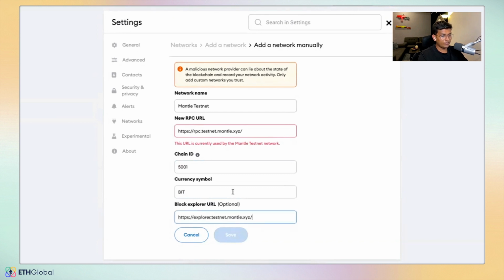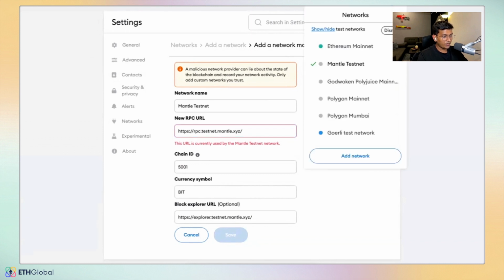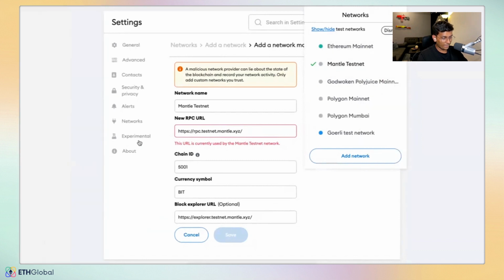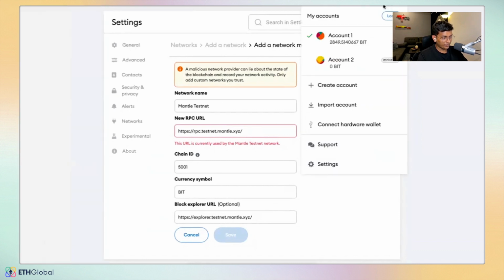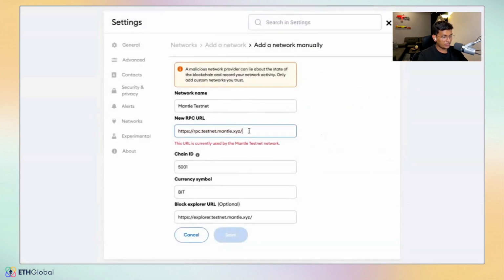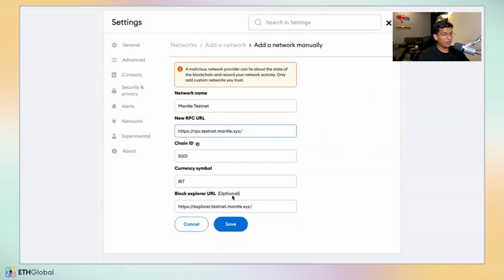Once this is done, it is saying that this URL is currently used by the Mantle testnet network, which is fine because I already have the testnet with me. So what I can do is, okay, how do I remove this? Let me switch my network and then remove this. Works fine. Let me copy and paste it again. Now it should be working.